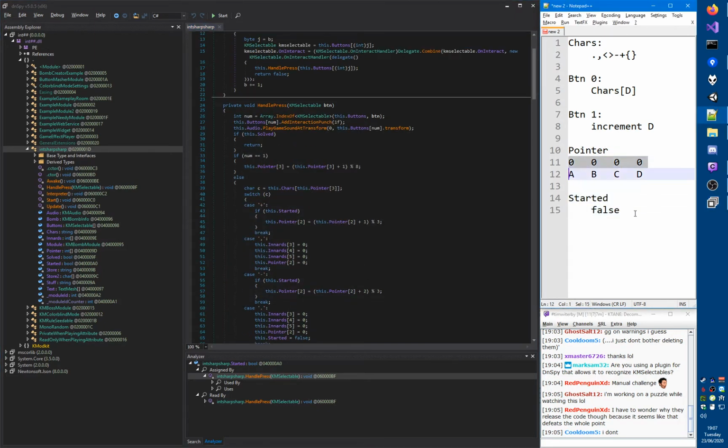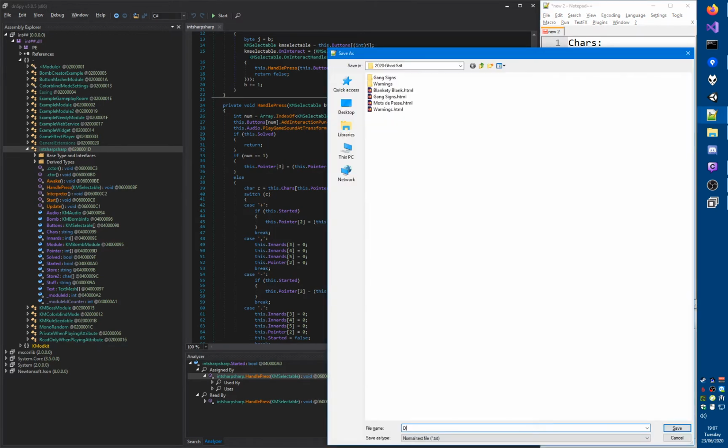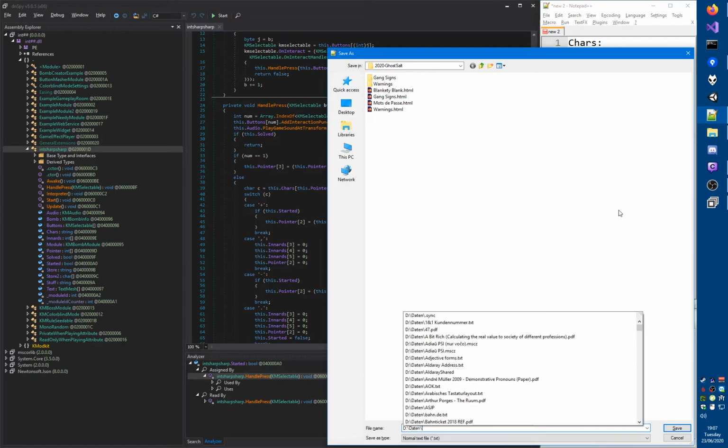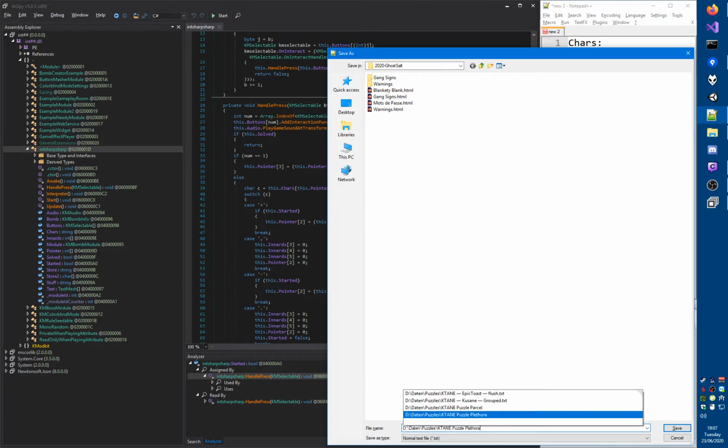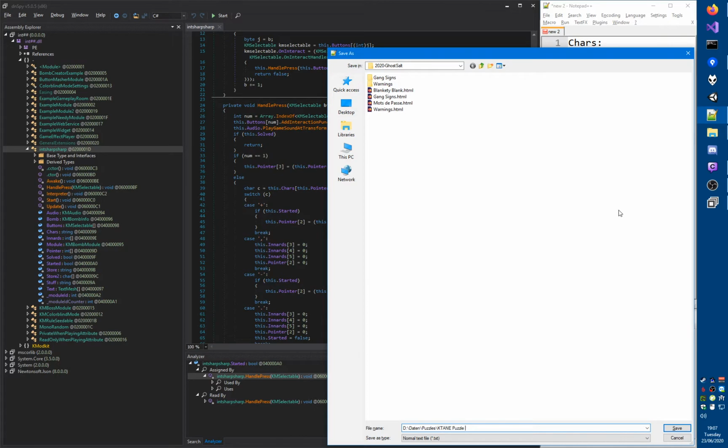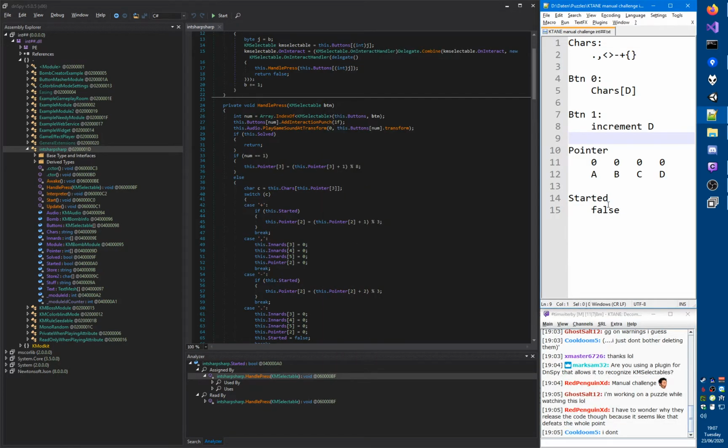I think I'm going to do this for better readability. Whoops. Yeah, maybe I should save this somewhere. KTANE, let's just do this. KTANE manual challenge int sharp. I just saved that. I should have done that before I started the stream.